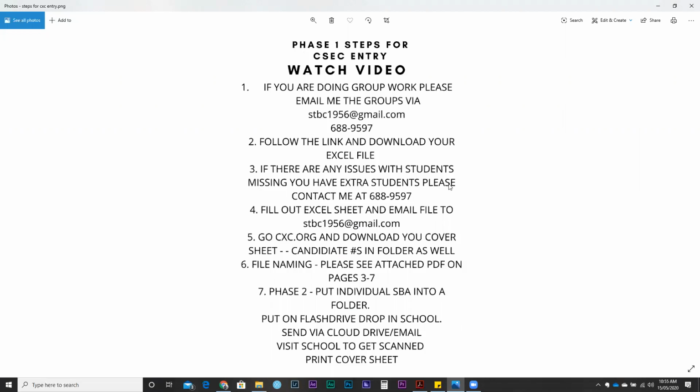It does apply to art because you have to put in the marks. It does apply to theater arts if you have to put in the marks. But in terms of the moderation, the next part where we have to upload the SBAs, it may not apply.